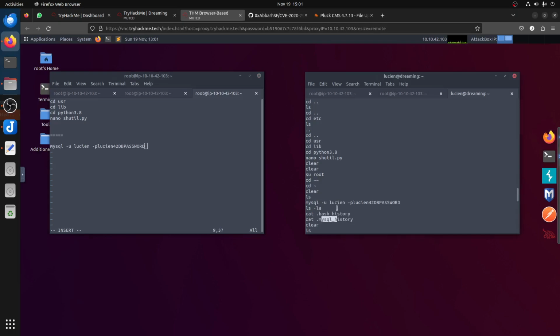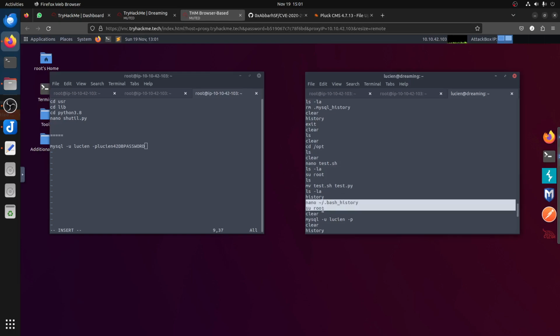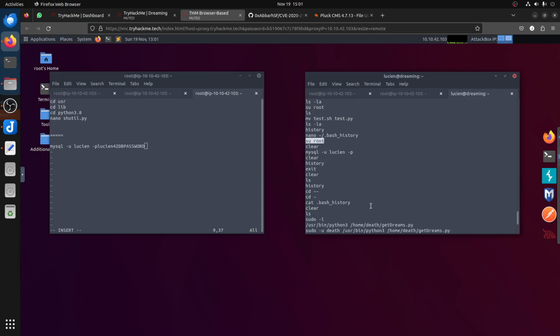Cat history, clear. nano test.sh, he is testing something. He went to the opt. Yeah, that's the test. And then in the bash history, su root. He was able to go to root directly from here. Okay, clear history. su root.